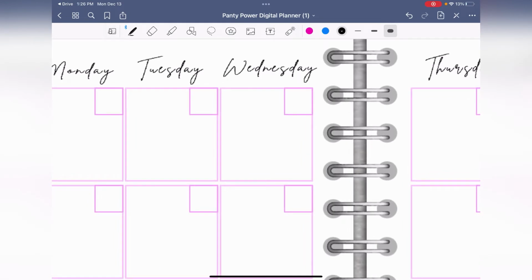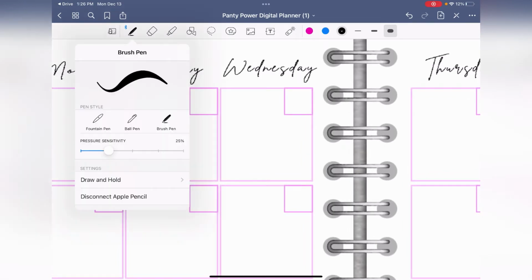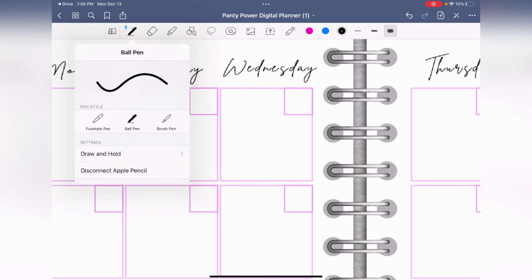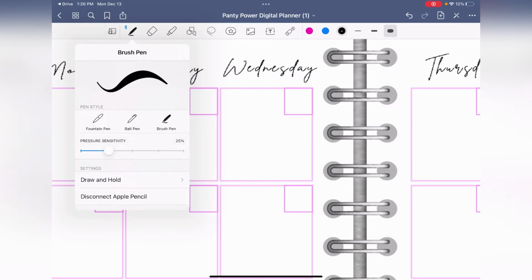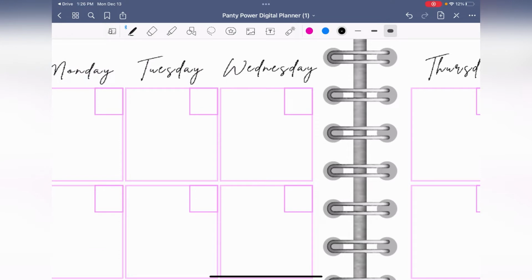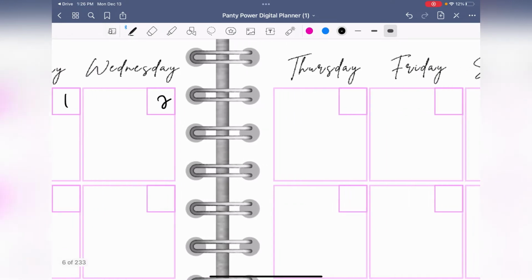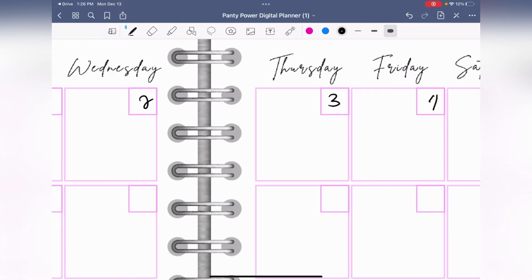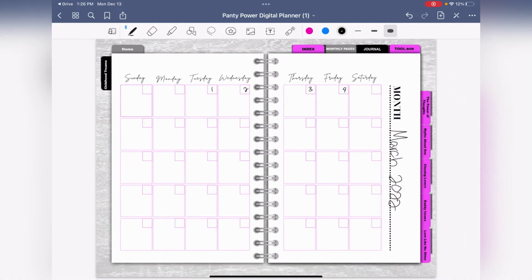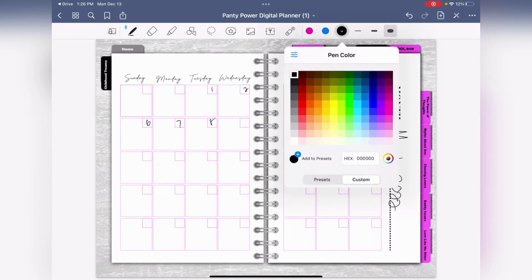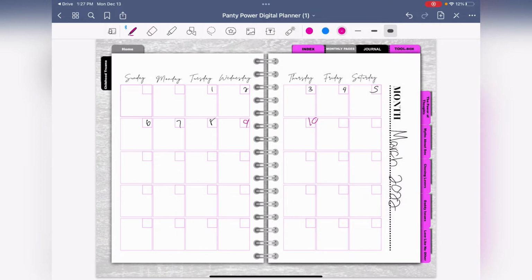If I want to make my pen tool a different style, I can tap on it. If I want a brush pen, a ball pen, fountain pen, I'm okay with the brush pen though. So we're going to tap out of there, and Tuesday is 1, 2, 3, 4. You can use any color that you want. If you want to go up here and change the color, you can do so. Completely up to you. And so you can go ahead and fill that out however you see fit.